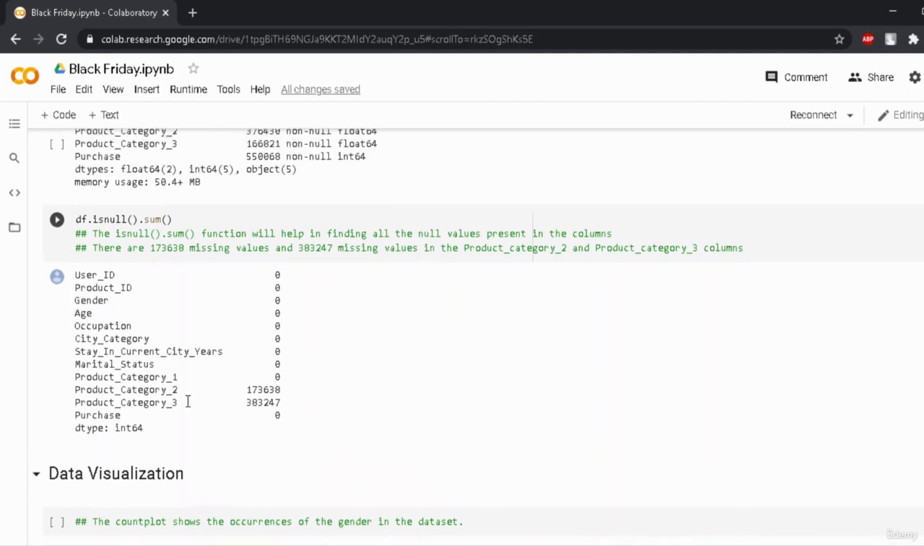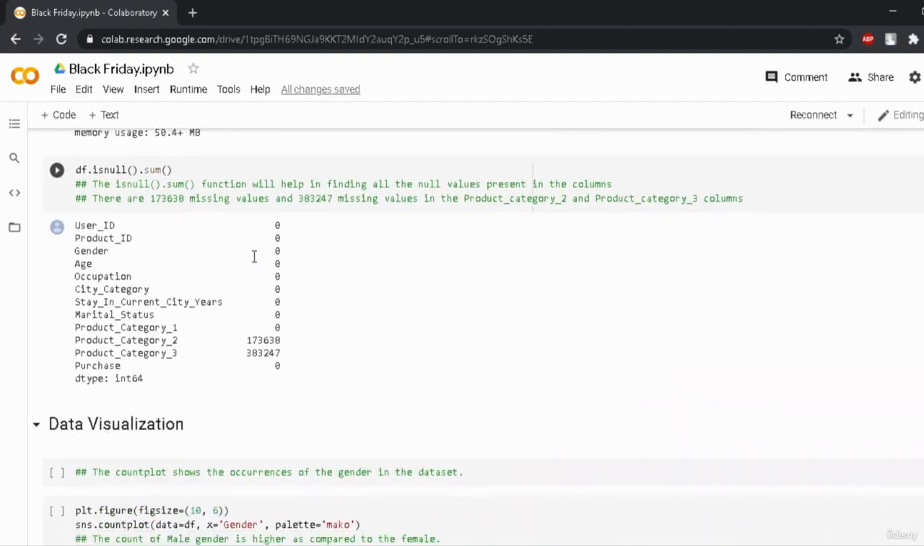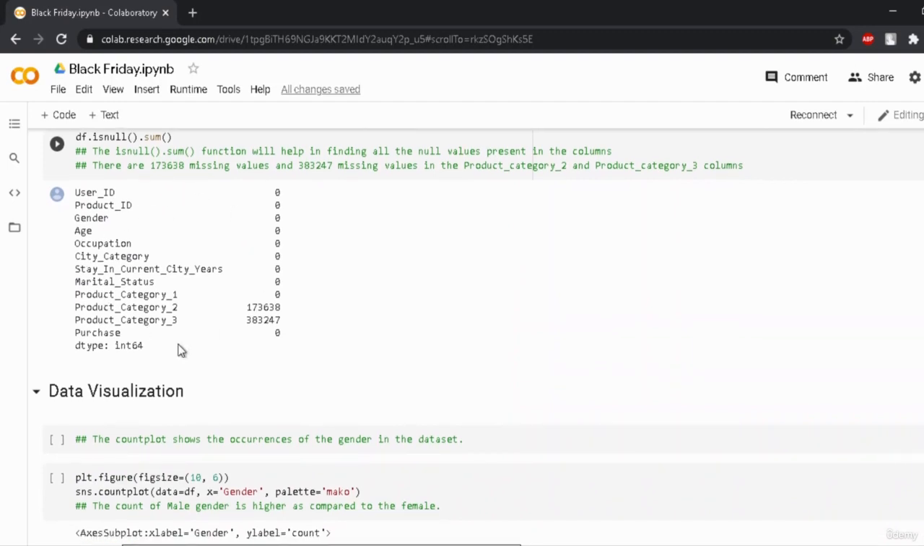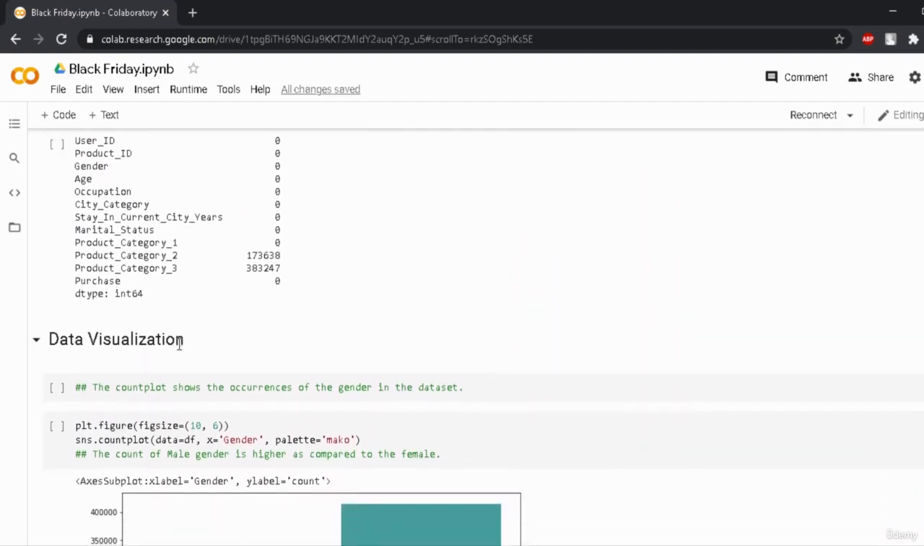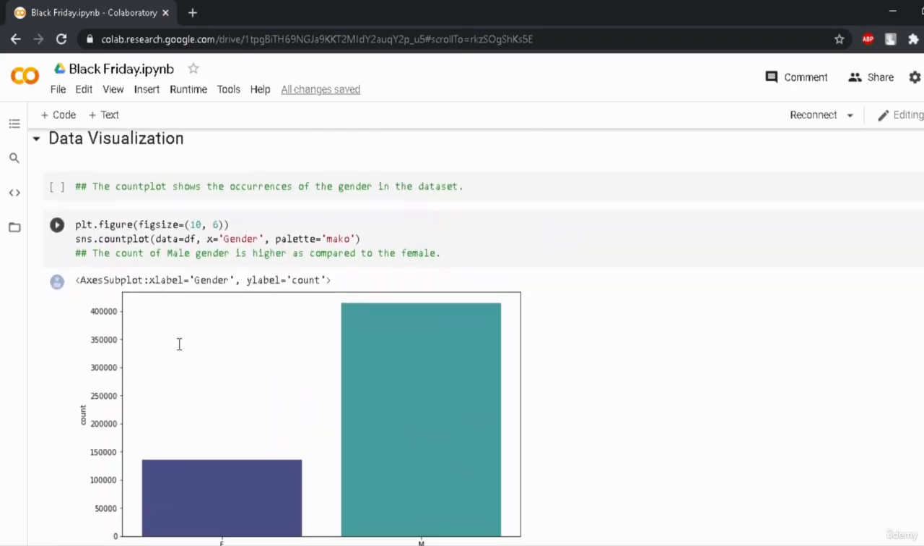You can see the same thing over here as well. The product category 2 and 3 have a mismatch compared to the original rows present in our data. And this has to be further handled, and we'll do it later. So for now, we have done the data visualization part.